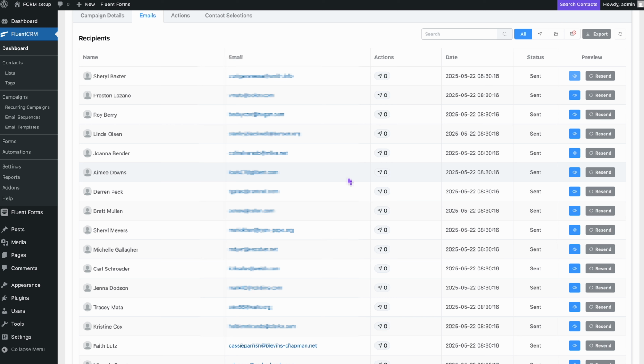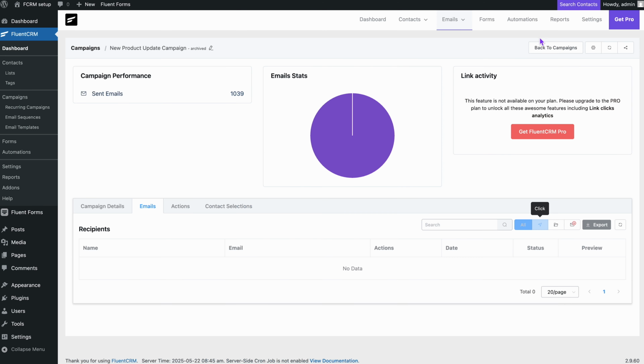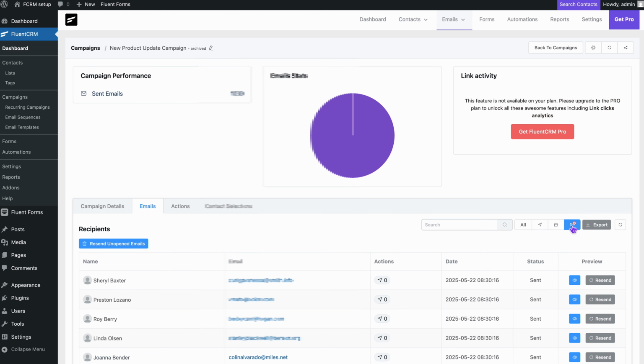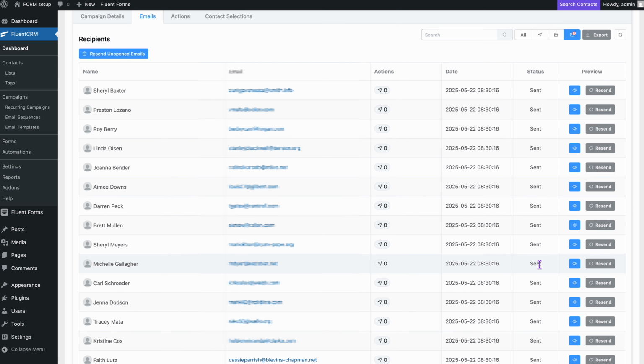As a cherry on top, I can see all the clicked emails and also the emails my clients have not opened. I can even resend to the unopened emails as well. This is so sleek.